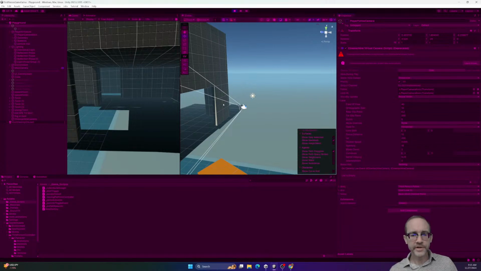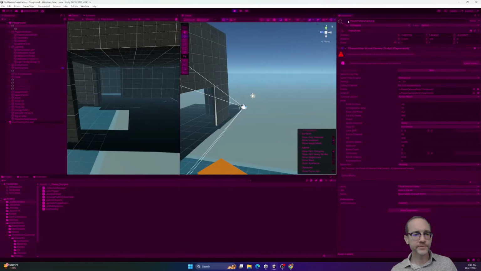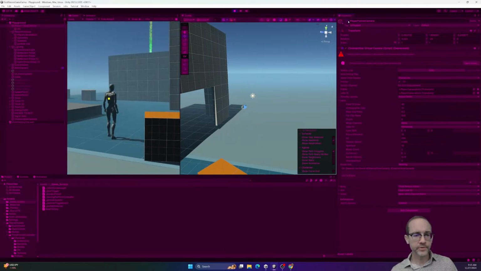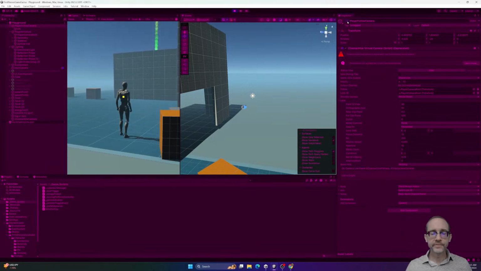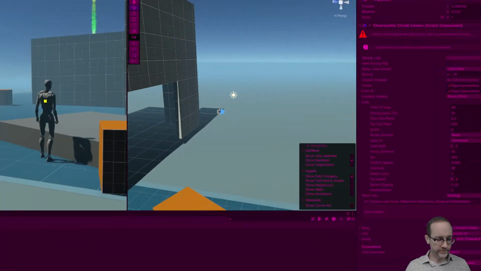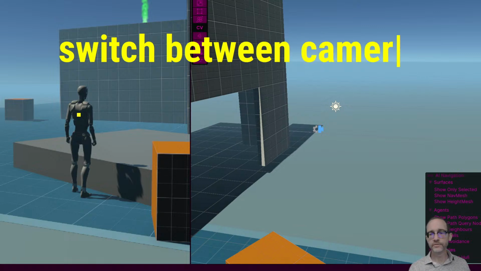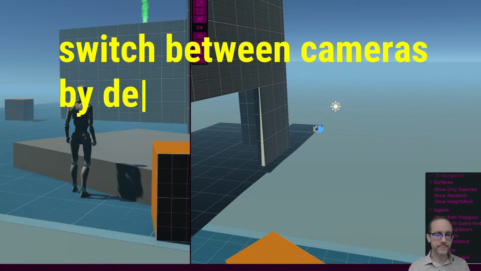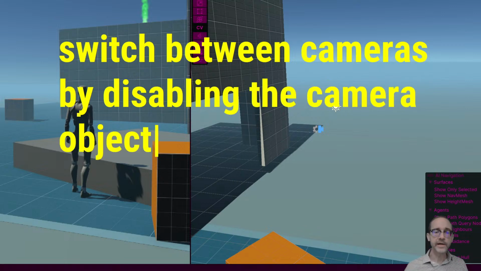So what did I just do there? This is the player follow camera. And I just clicked over here in the editor to disable it. If I turn it back on, it goes back over to the character. This is how Cinemachine works: you can switch between cameras by disabling the camera object. And you saw what happened. It didn't just flip to the new one. It actually animated over there, right?